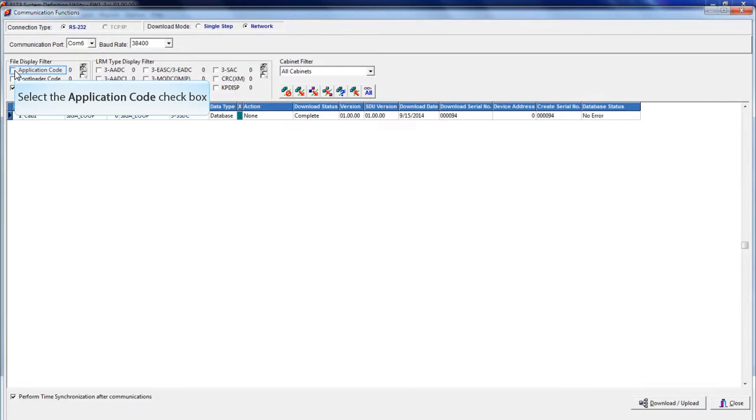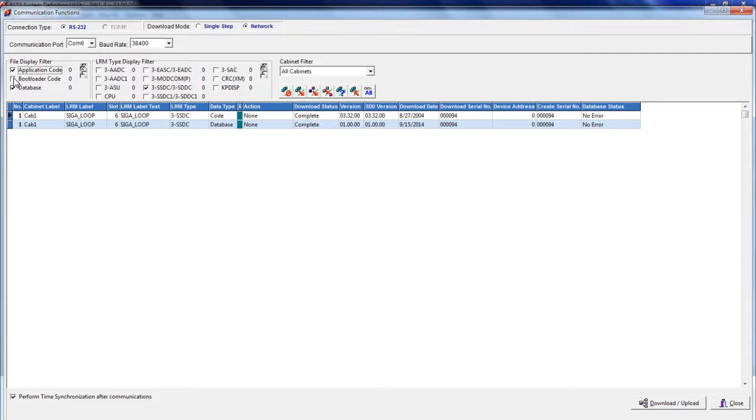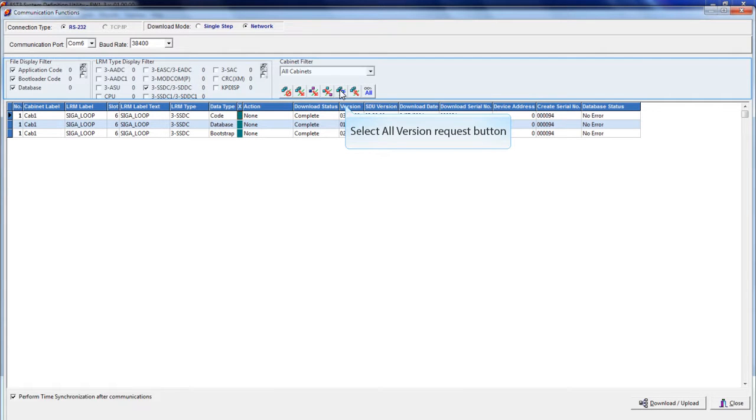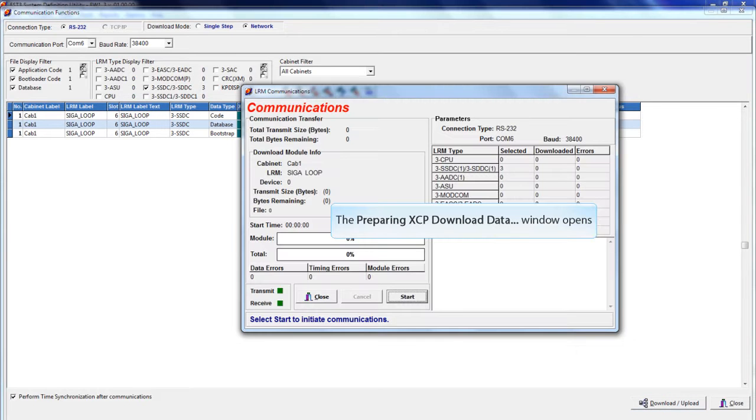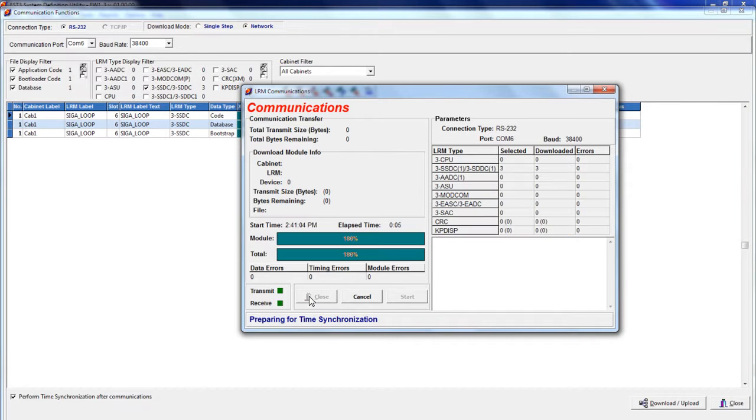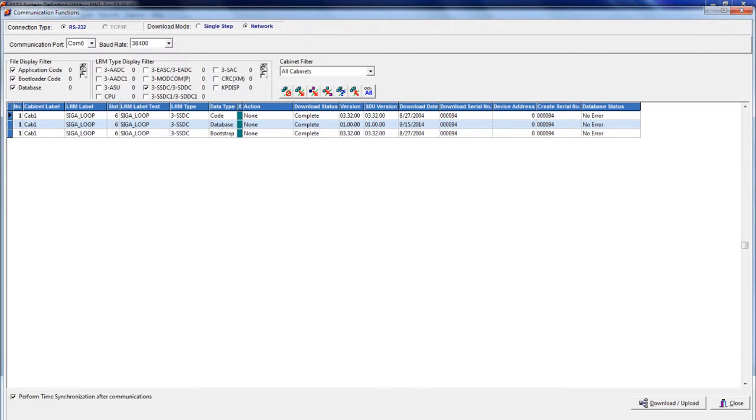Select the application code to display the application code data. Select the bootloader code to display the boot. If you want to view the current version and the SDU version, click the All Version Request button, and then click the Download Upload button. The LRM Communications window will open, and the preparation for the download is initiated. Once the download is completed, click the Close button. The data in the Communications window is now synced. Both the version and the SDU version columns contain the same versions of code.